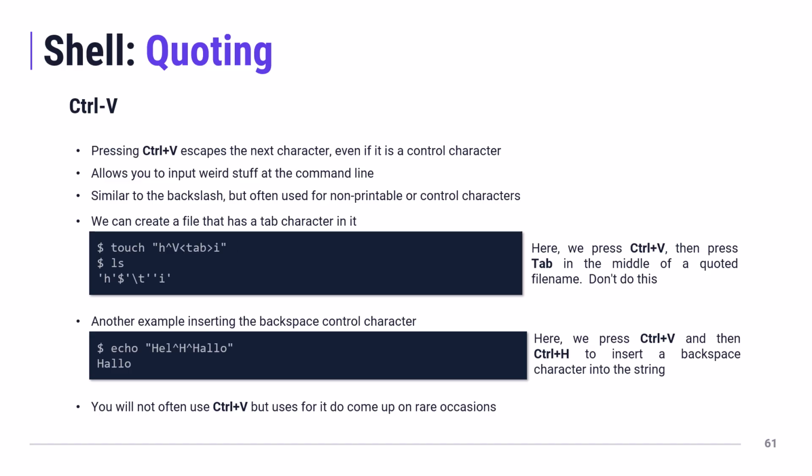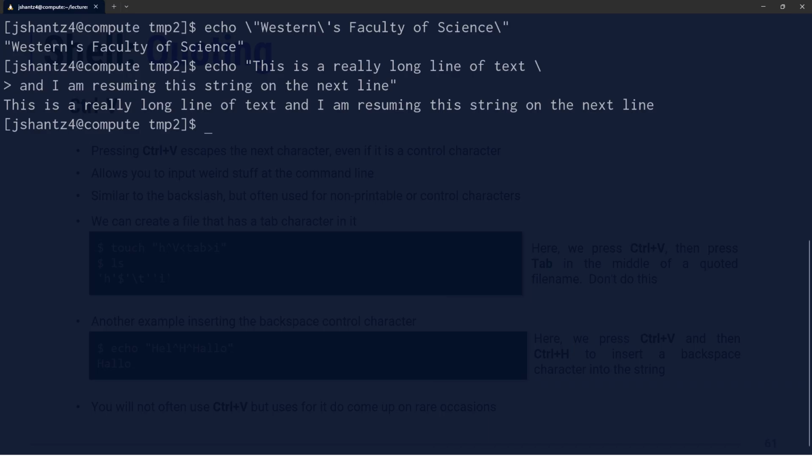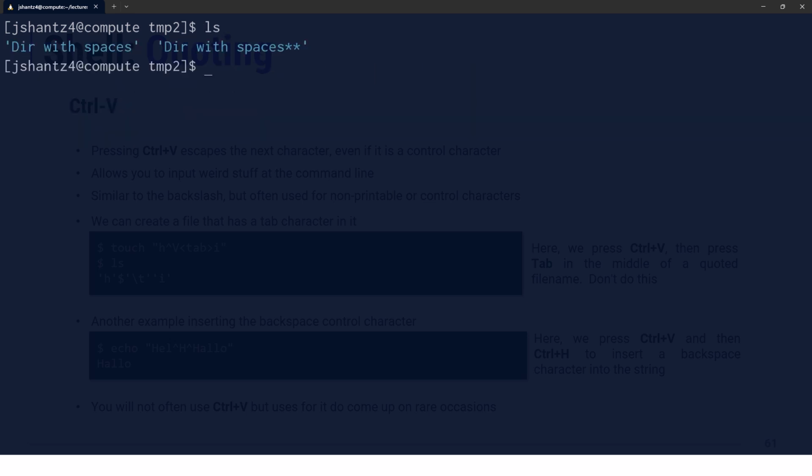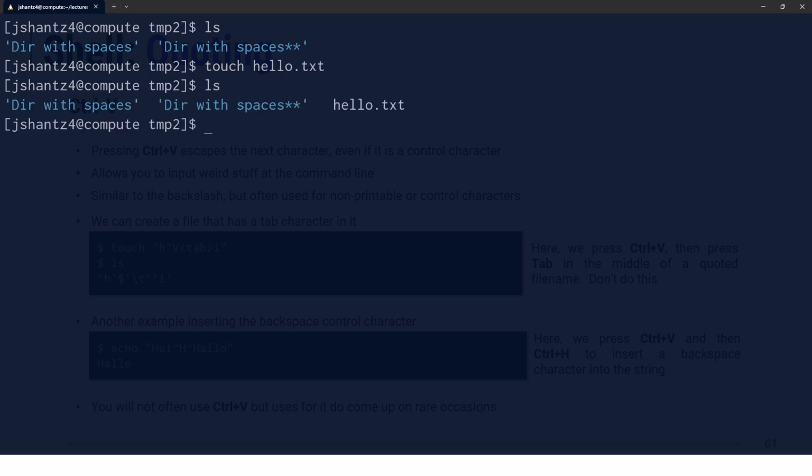Okay, last one for quoting is Control-V. So this is not used all that often, but every now and then there's a case that arises where you kind of need this. It allows you to input kind of weird stuff at the command line, like non-printable characters and control characters. So as an example, and this is kind of silly because you wouldn't do this, but first of all, let's just create a file there.